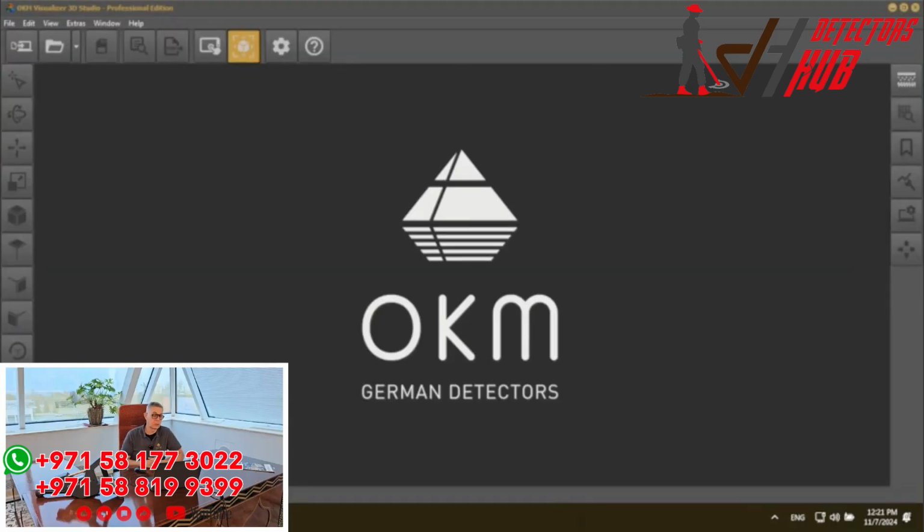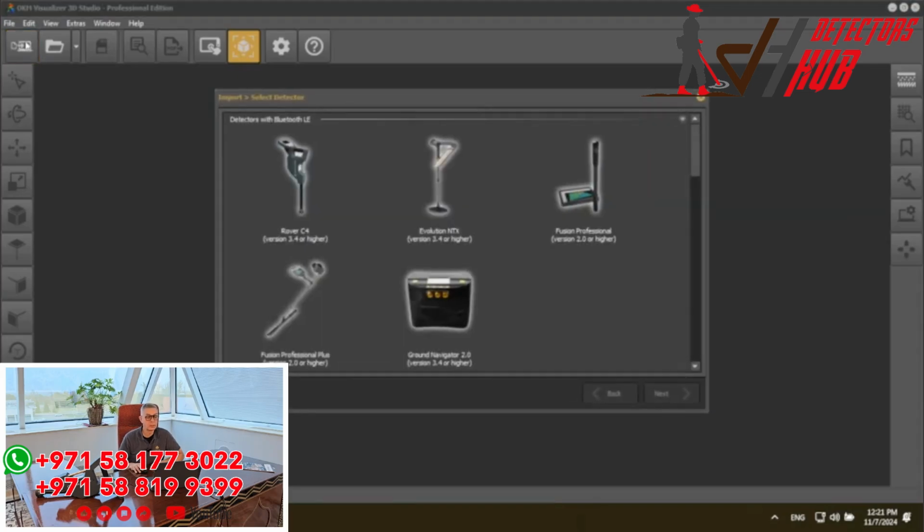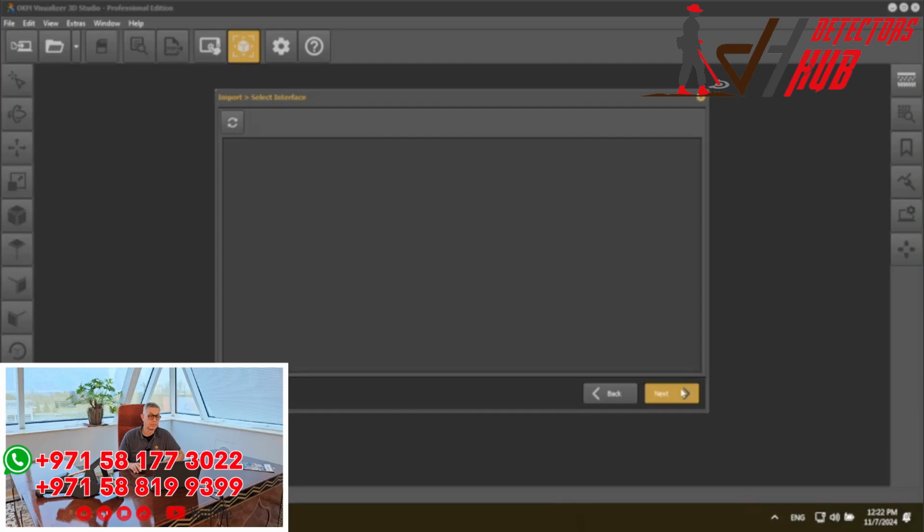Once the system has started up, we are going to come over here into the top left-hand corner and click on Import. Once we click on Import, we're going to see the various options that we have, and I'm going to select the Rover C4. In this case, this is version 3.4 or higher. I am going to click on the Next button. As I click on the Next button, you're going to see the Bluetooth symbol. I'm going to click on that symbol for Rover C4 and click on the Next button again.